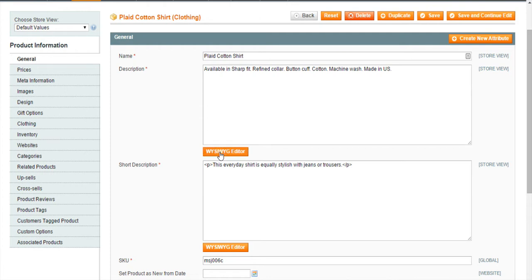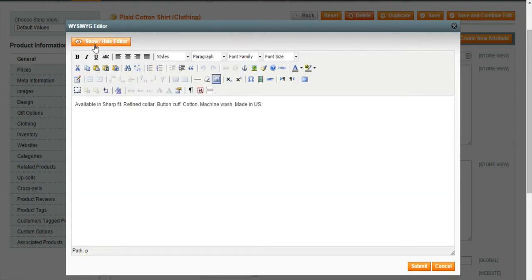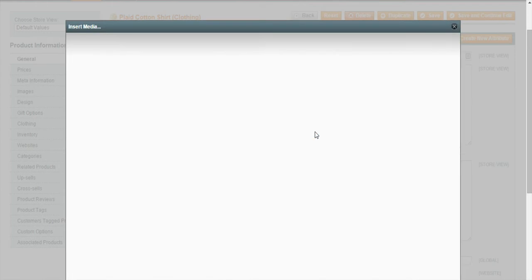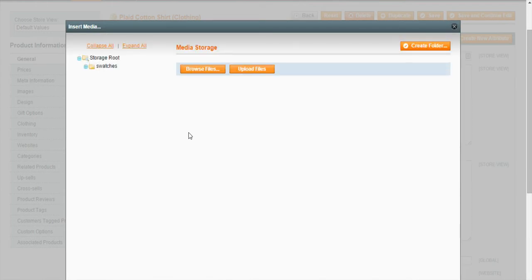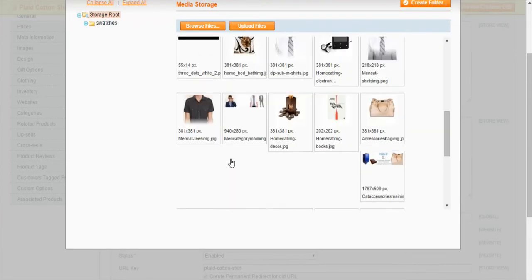So we're going to click the WYSIWYG editor here, and then click Show Hide Editor to show the editor. And then we're going to add some text here for the link to the file, instructions, and then we're going to highlight that text and click the chain link here. And then over here on the right, we're going to click the Browse button. That's going to open our media storage where we can see all of the files that we have uploaded to the server.